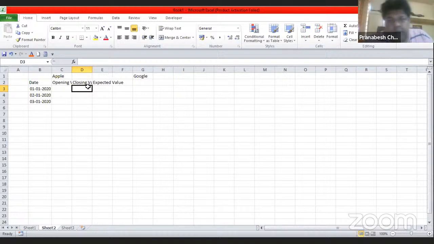Now let's get into R and see how the value looks like, how we can create one stock portfolio in R, and what the expected valuation looks like. So let's go into it.